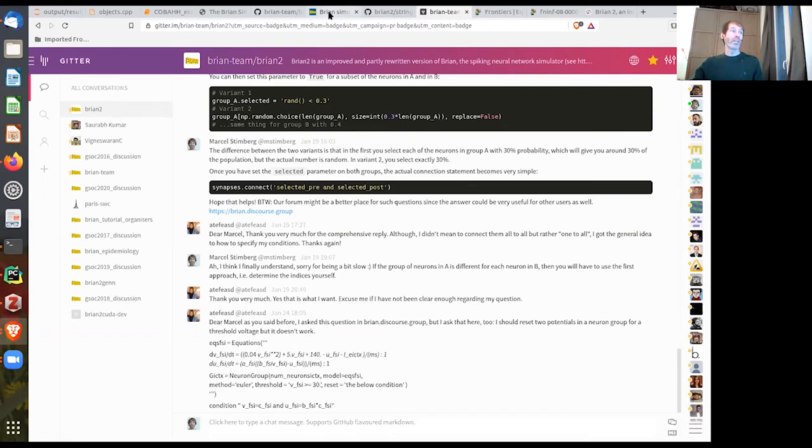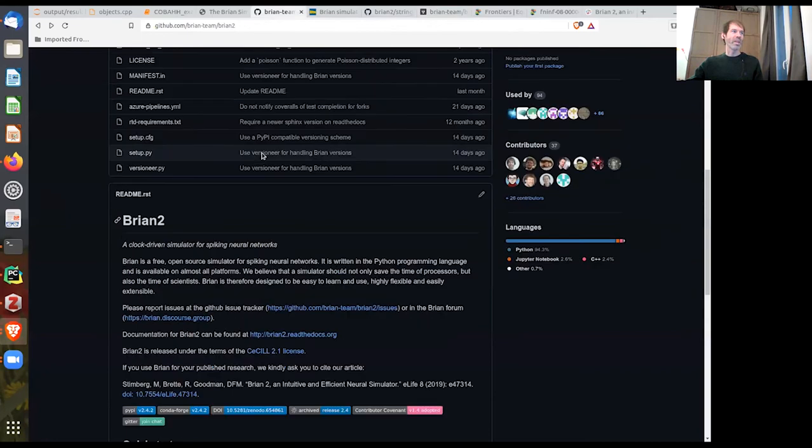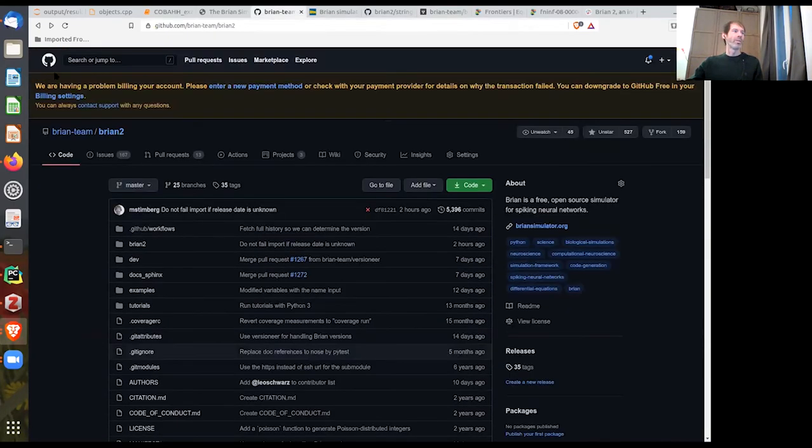And finally, the place where all the magic happens for the development, and of course also if you encounter a bug. Maybe ignore the banner saying we have a problem with your billing account. That's because I need to update my GitHub, which doesn't believe I'm an academic right now. That's a minor issue. So the main development happens on github.com/brianteam/brian2. Really everything around development happens there.